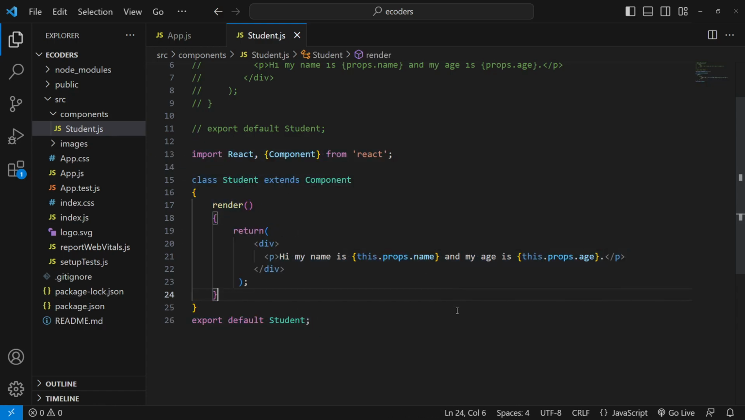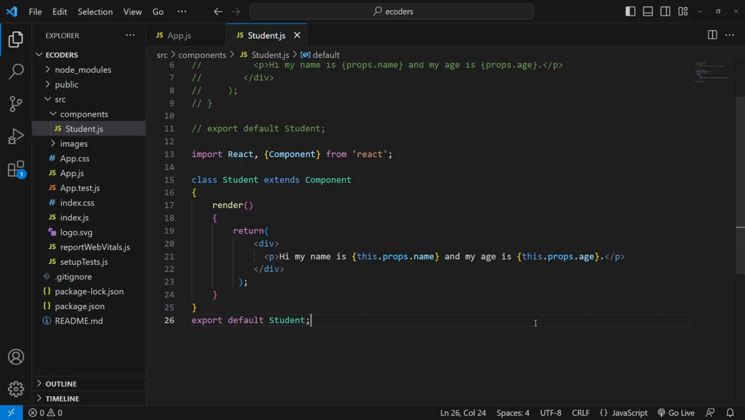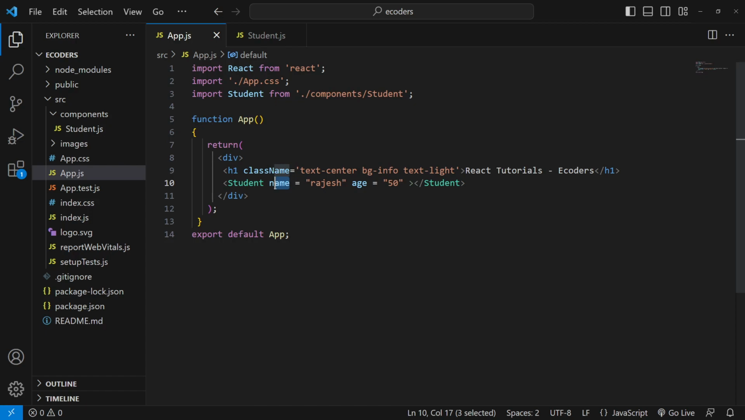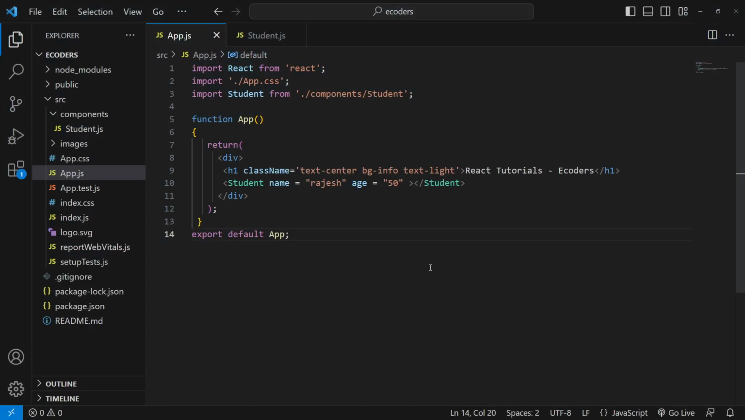If it's a functional component then you just have to say props.name. So these are the two differences between a class-based component and a functional component. We are sending the name as one of the properties and age as one of the props inside the child component, that is Student, from the app.js file. Now let us go to the screen and see. This is how we are displaying the name, and this is how we are displaying the age. So this is how we create props inside a class.